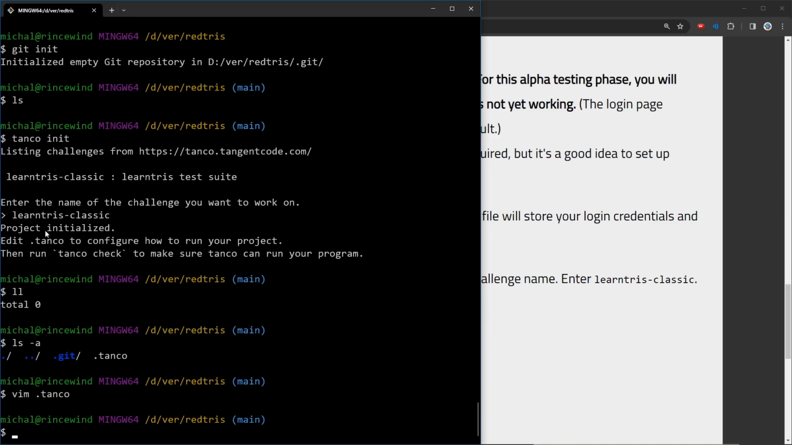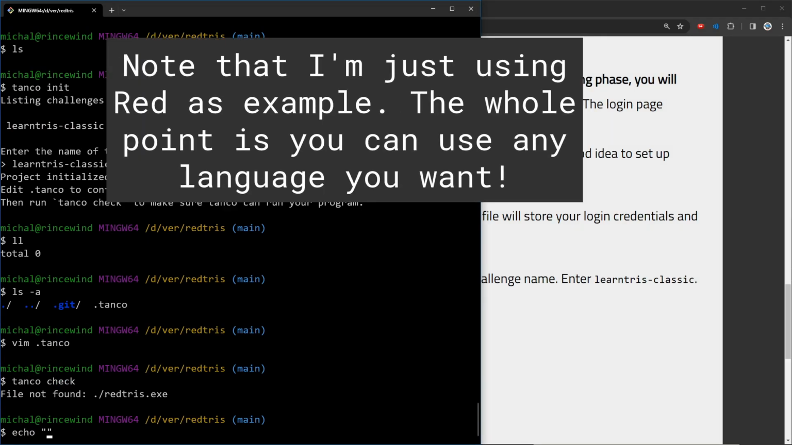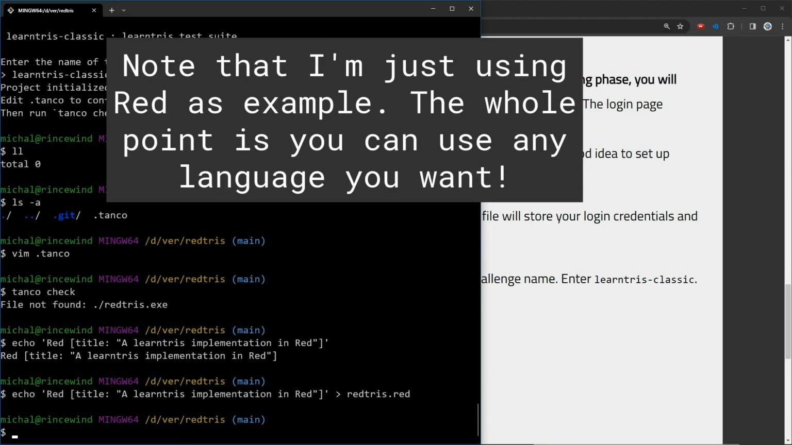So now we type, as it says, tanco check. And of course, that file does not exist, so it's going to complain that it couldn't find it. To write a Red program, you just say Red, and then you give it a title, like a Learntris implementation in Red. And then you put that in redtris.red. Then, with the Red compiler installed, you will say red -c compile redtris.red.